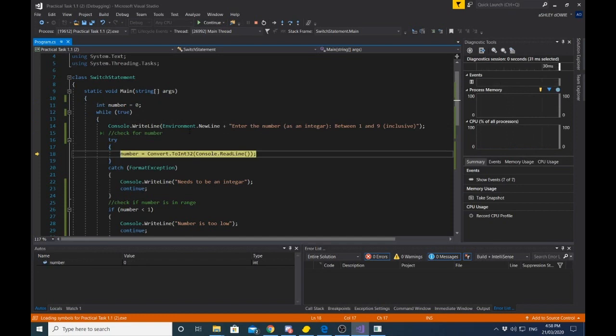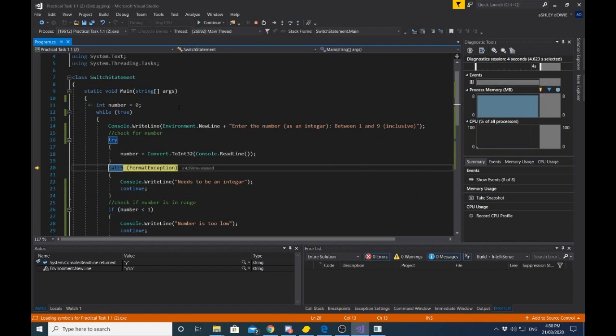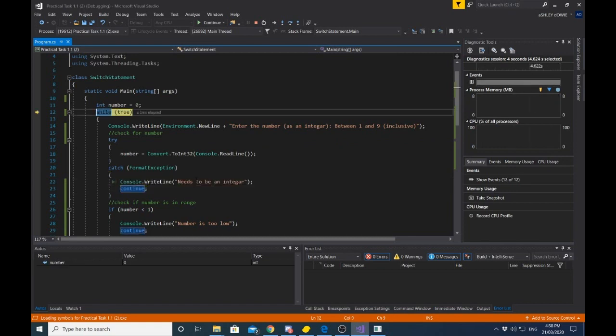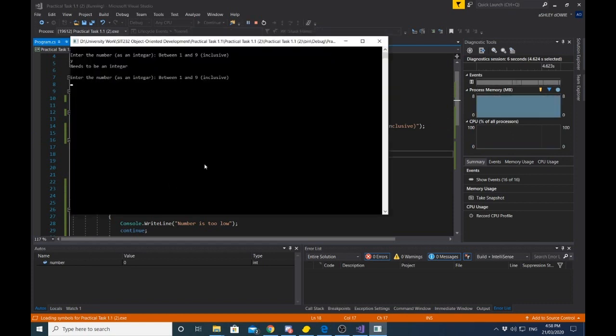Just like before, we'll enter a letter. It's been caught. Go to the start. This time we'll enter, well, I don't think I really need to prove that if-else and if statements work, because you've just seen it in the other one. I'll just show that the switch statement actually works. We'll put in some valid input.